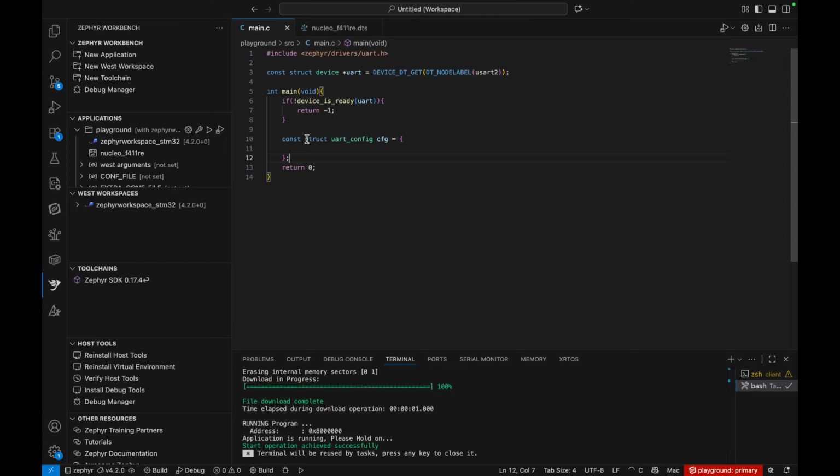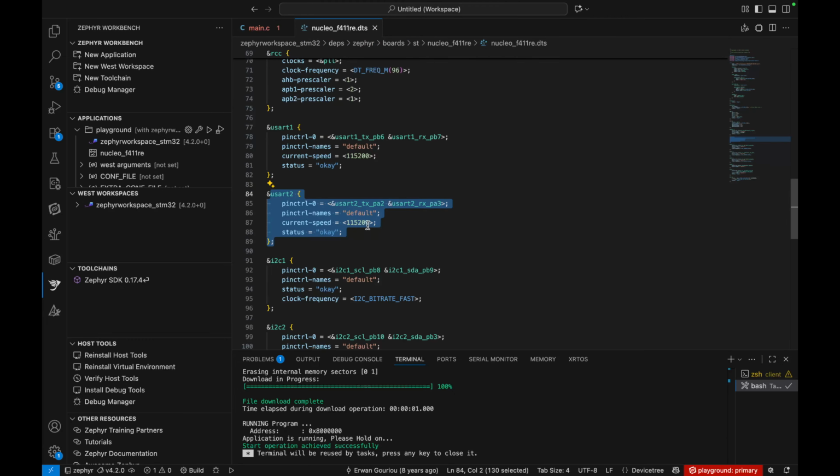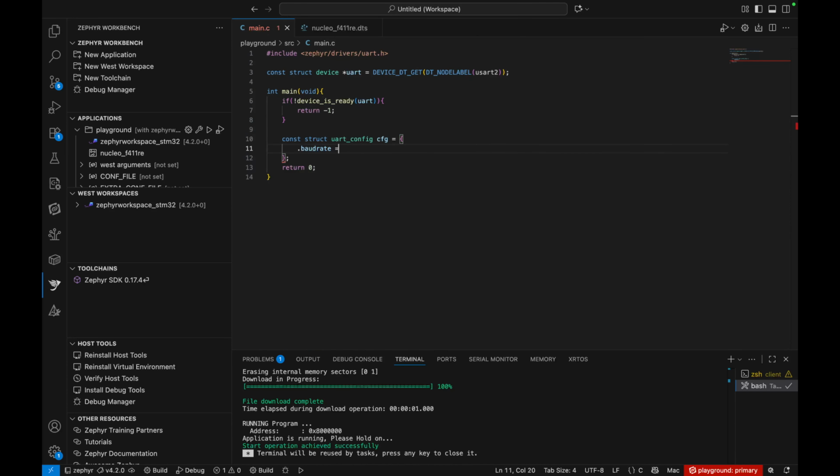Let's start by configuring the baud rate first. And I mean, we don't have to because it has already been configured in the device tree source, but we want to take control, right? So I'm going to make it 115200, but here again we can change it to any of the baud rates that we want to use, and we will see the predefined values very soon.